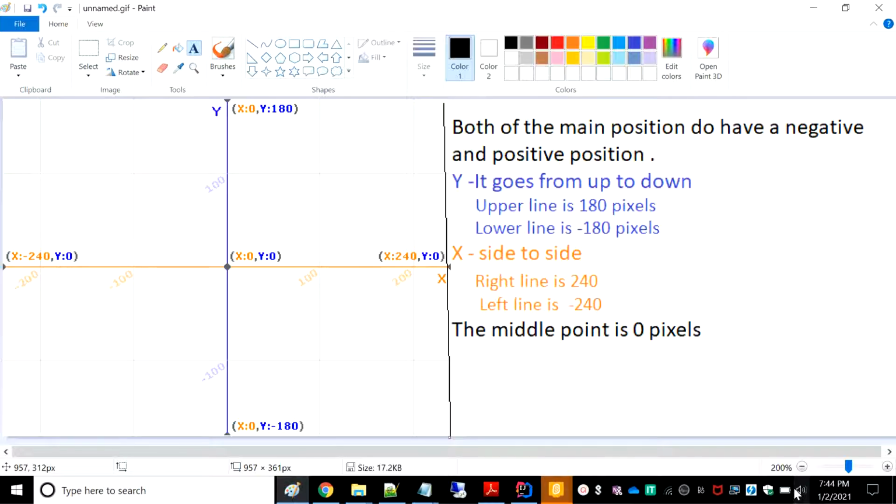And now, without further ado, let's go to the X position line, which is represented in an orange color. You see the orange line. It goes side to side, left to right, right to left, or in the basic sense, it's a horizontal line. It has 480 pixels in total. The positive position, that's the right line, has 240 pixels, and the negative position, that's the left line, has minus 240 pixels.